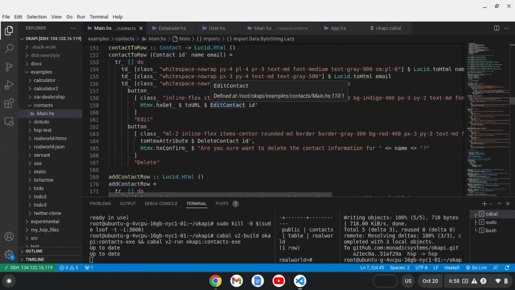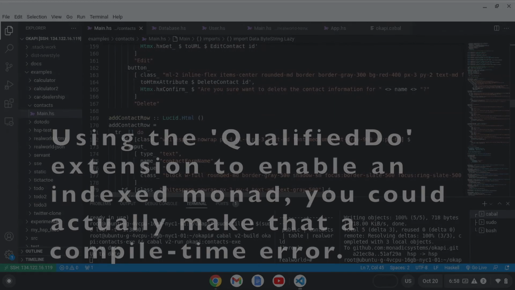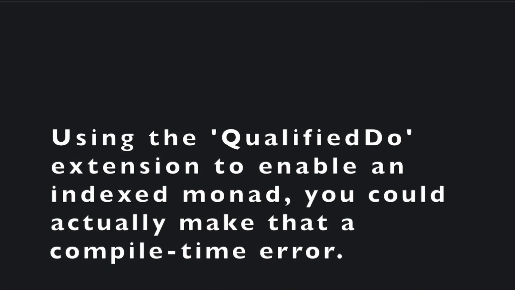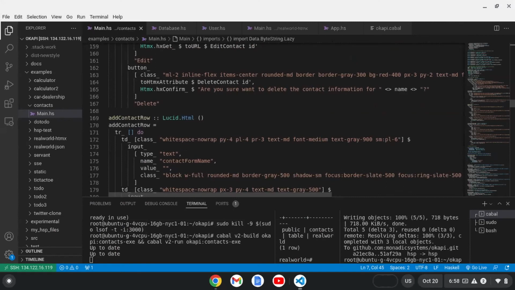So, yeah. Yes, less of a question, more just a note. Using the QualifiedDo extension, to enable an indexed monad, you could actually make that a compile time error, I think, by keeping track of whether you. Oh, that's awesome. Yeah, I didn't know that at all.